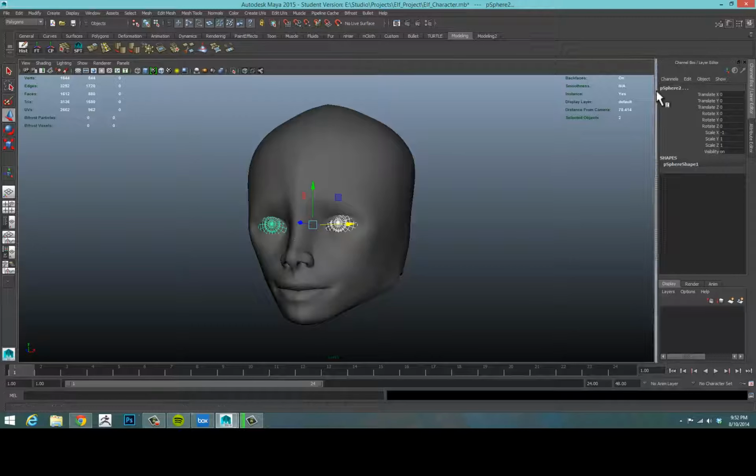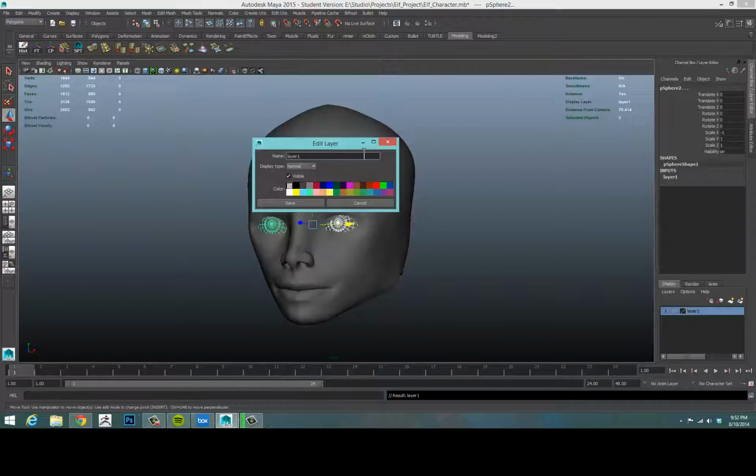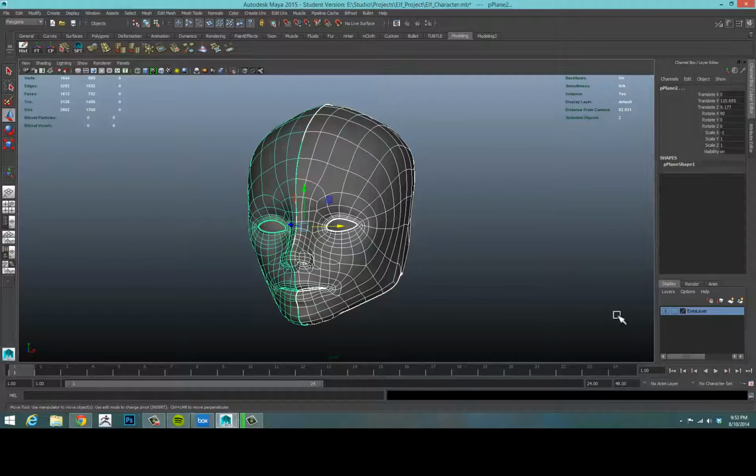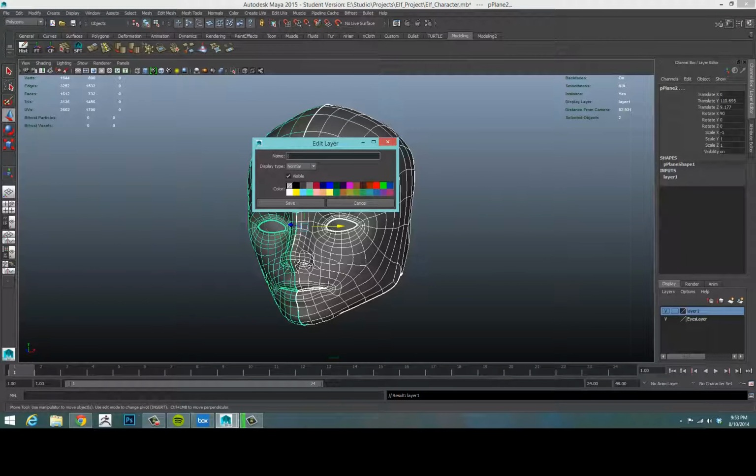I want to put my eyes and face on a display layer, so I'm going to select the eyes, and in my channel box I'm going to click this little button on my display tab, this little button on the right. Basically what that's going to do is take whatever you have selected and put it in a display layer. So then I can name this eyes layer, no spaces allowed. And then I want to do the same thing for the face. Name that guy face layer.